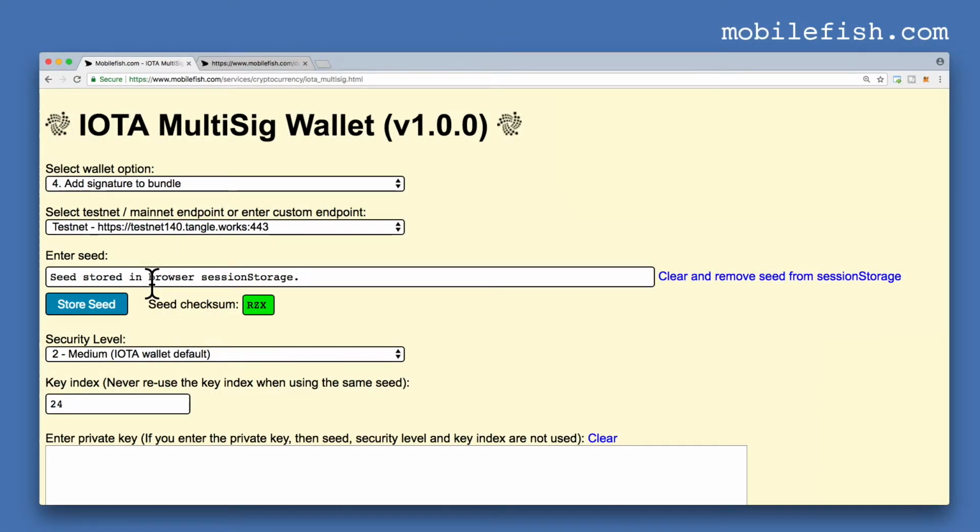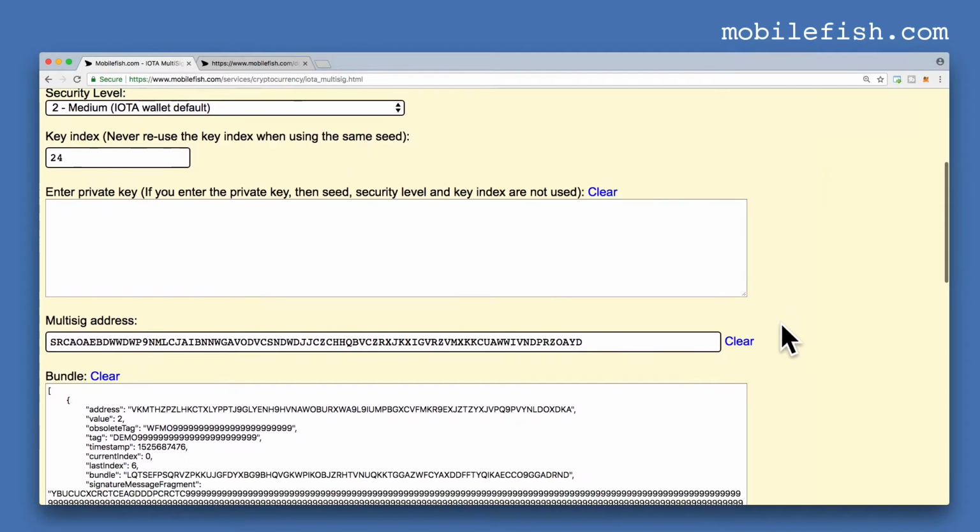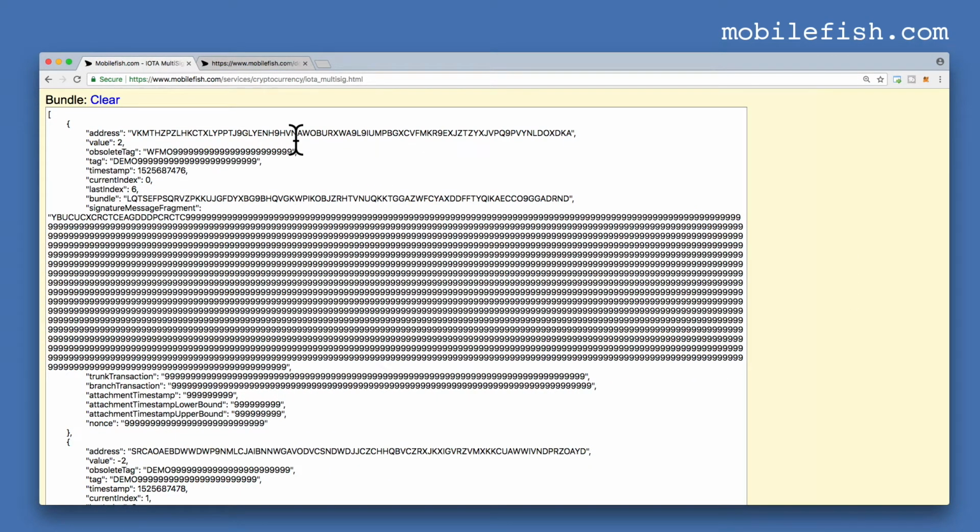I have entered Alice's seed in this field and stored the seed in the browser session storage. I've selected security level 2. I have entered key index 24. I have entered the multisig address. And I have pasted the initial bundle in this field.